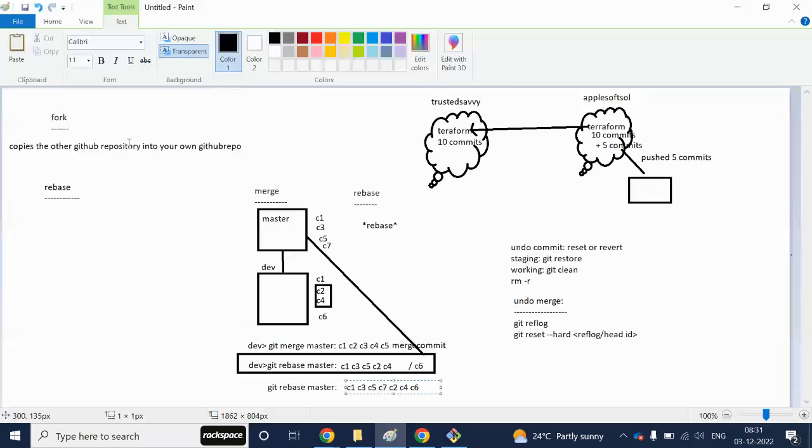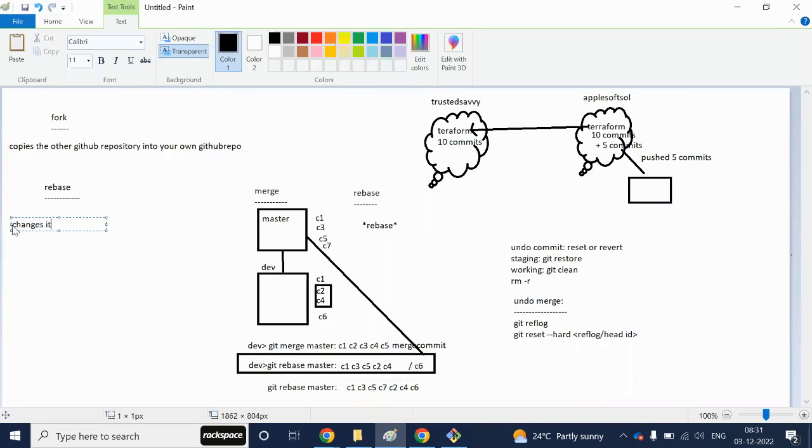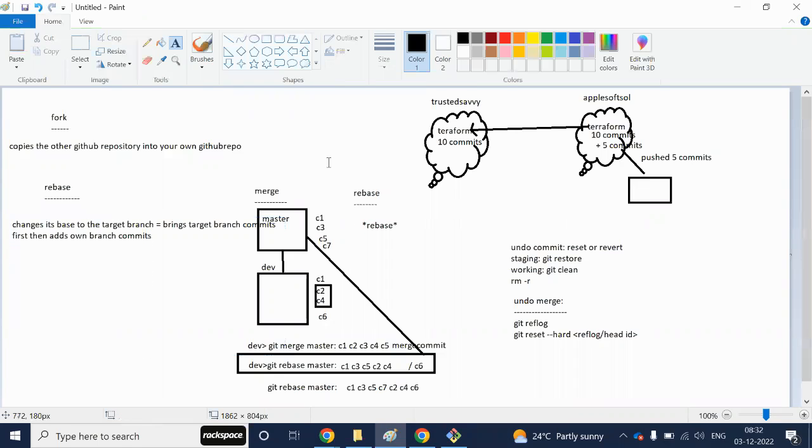So rebase changes its base to the target branch. It brings the target branch changes first. On top of that, it places its own branch changes. That means it brings target branch commits first, then adds own branch commits on top of it. Okay. So the complete commit history is getting changed.